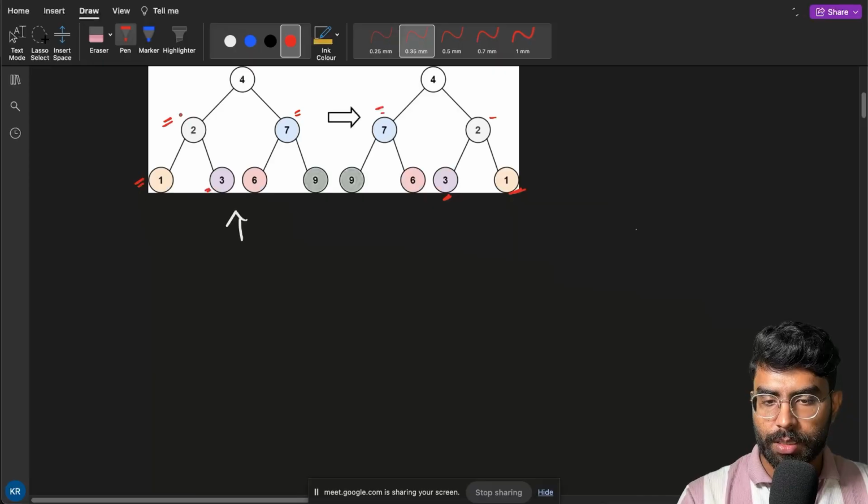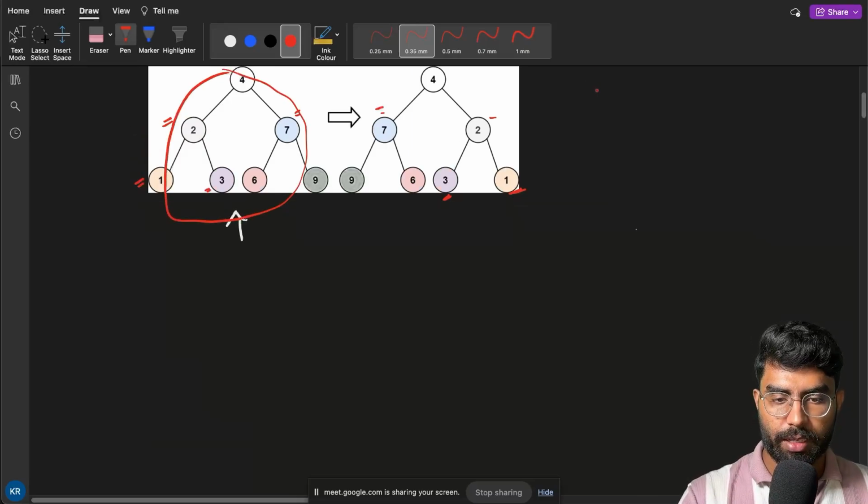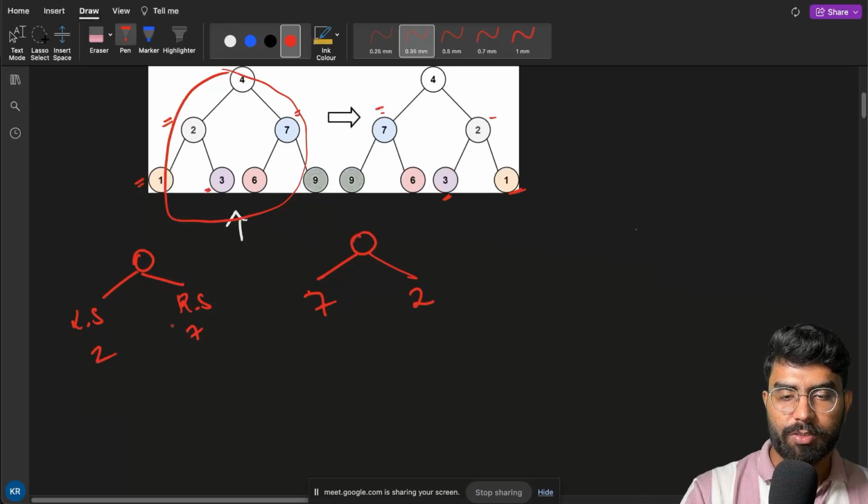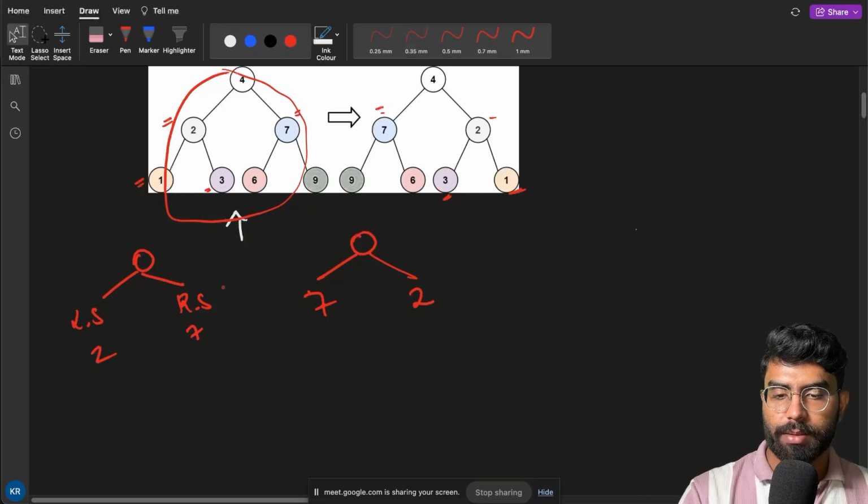If you take this subtree, or let's say if you are taking this whole tree, what is happening here? We have the root, right? After that we have the left subtree and right subtree, right? Correct. After that what is happening? The left will come at the right. 7 will come here and 2 will come here, correct? Basically we are swapping the left subtree with the right, got it?